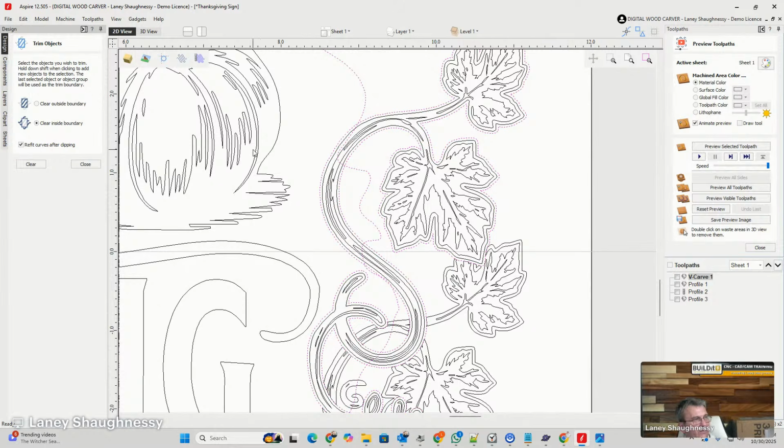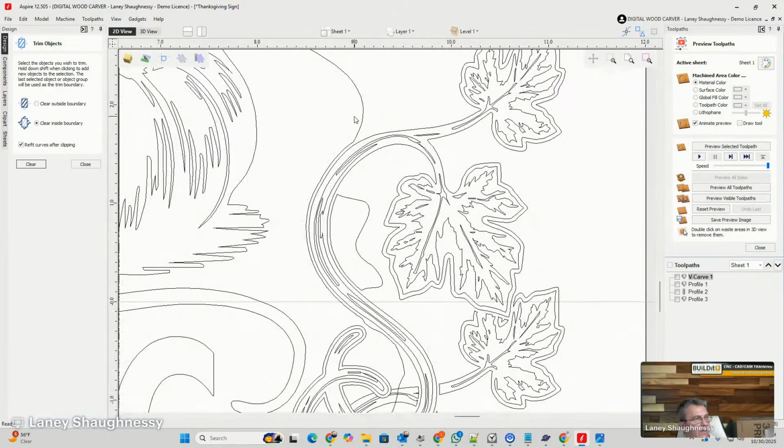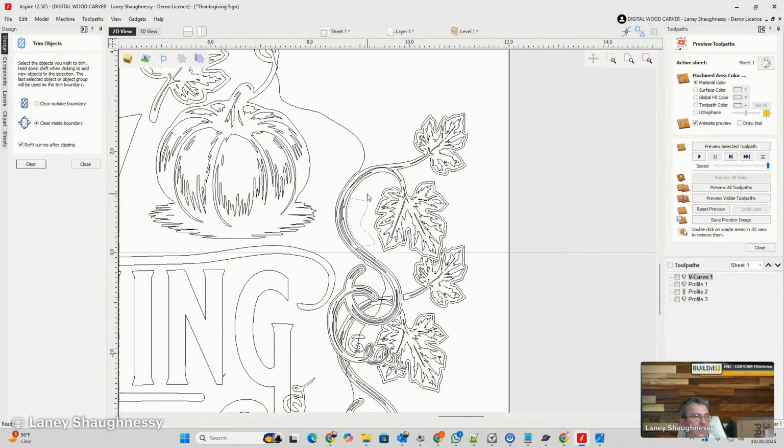If I select the vectors correctly, the border has got to be selected first and that boundary last. I'm going to clear that, and what's going to happen is it's going to redraw when I delete this boundary now. You can see it redrew the vector here and here, so that pocket's going to get cut out, and it's going to give the illusion that the vine is kind of hovering over the pocket.